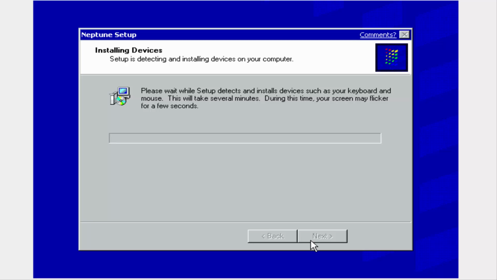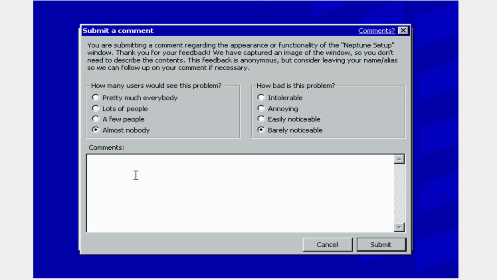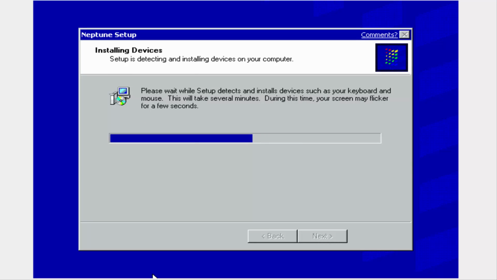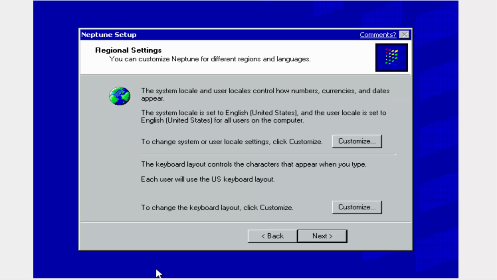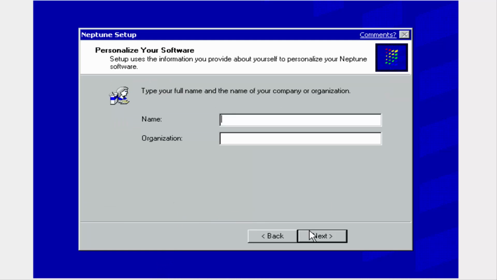Now, this build of Neptune is 5111.1. The BIOS date on this was December 10th, 1999, so I believe this is about when it was compiled. I'm not too sure when it was specifically compiled, but about here. Here we have submit a comment, where we are able to actually submit bug reports and whatnot, which is really nice. Now, this build of Neptune actually had a time bomb.